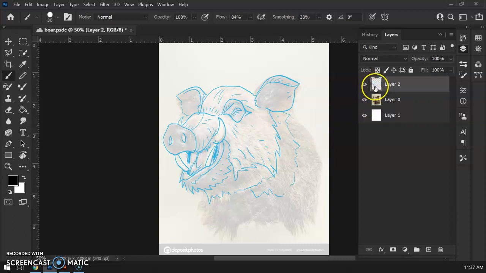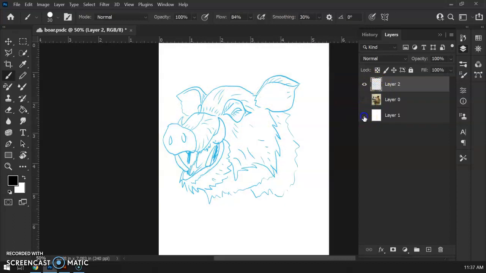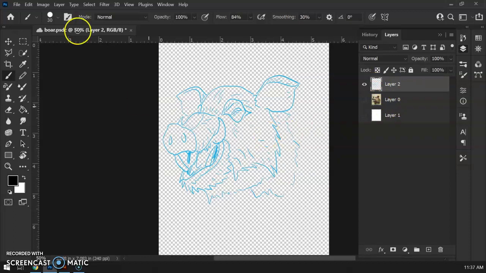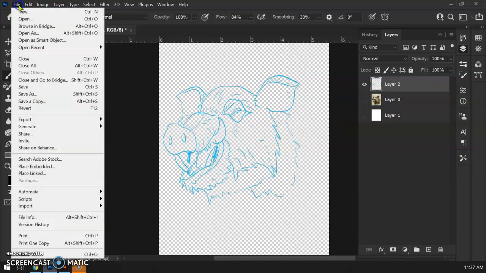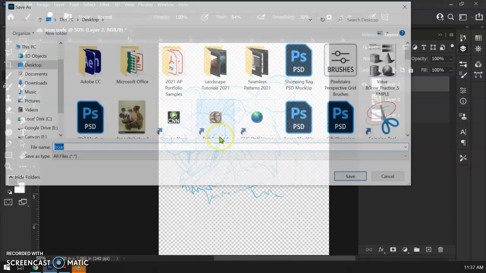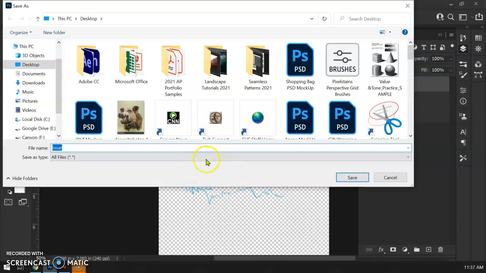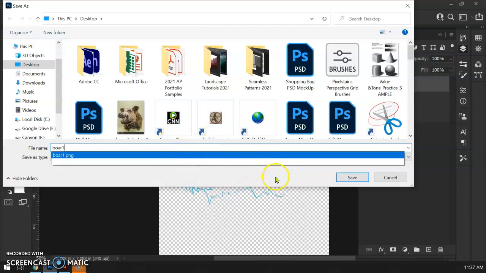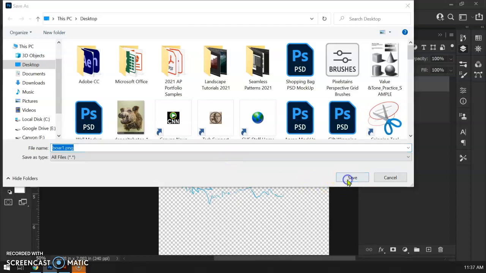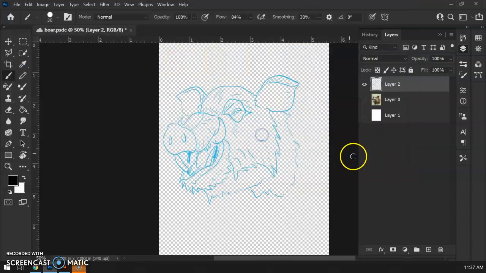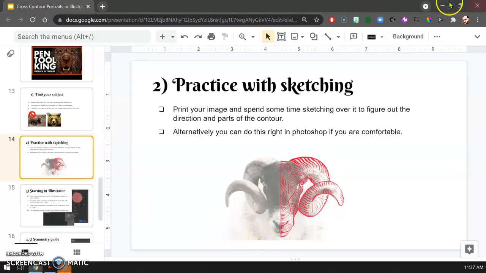So I'm going to go ahead at this point and hide both of these layers. And what I would do here, if I'm ready to go, I just need to take this layer and export this as a PNG so it's transparent. And I know there are other ways to get this in here, but I'm going to go ahead and call this bore one. And there we go. It's going to replace this. And that's okay. So that's now ready to go. And I'm ready to get out of Photoshop because I did my planning and sketching on there.